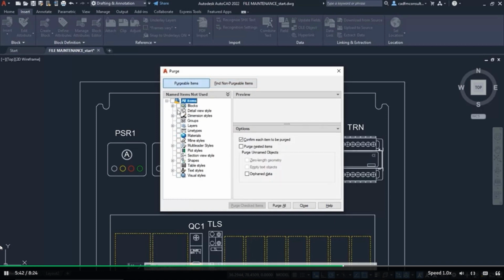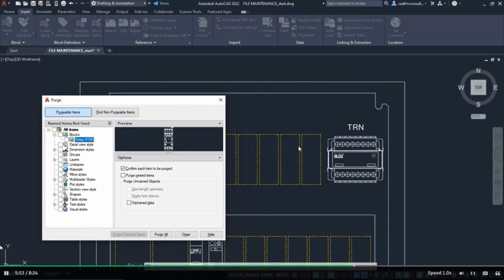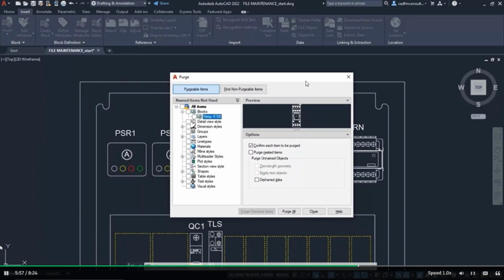So if I expand out my blocks here by clicking on the little plus sign, you can see that we do have a relay R700 block. And that's the relay that we've just erased here in the drawing. So that block is still in the drawing. We don't want it in the drawing anymore, so we need to purge that.